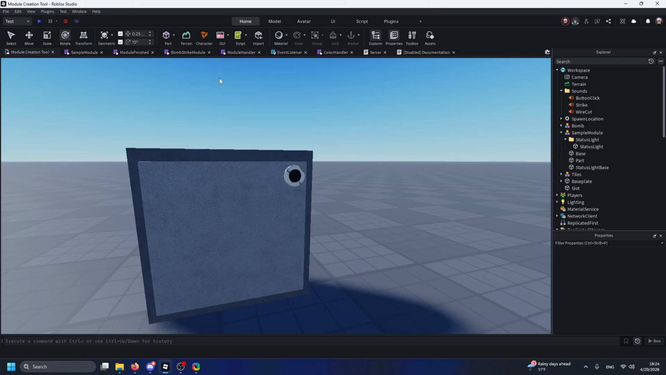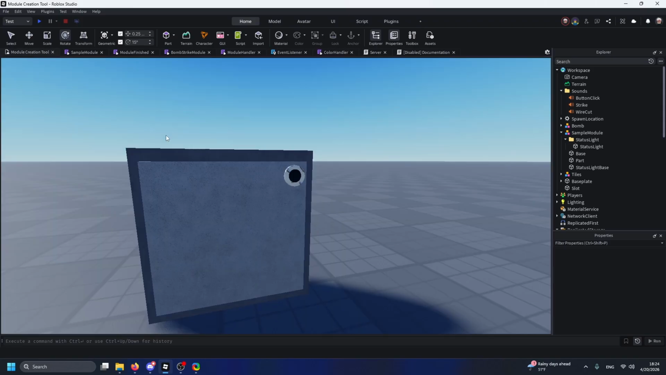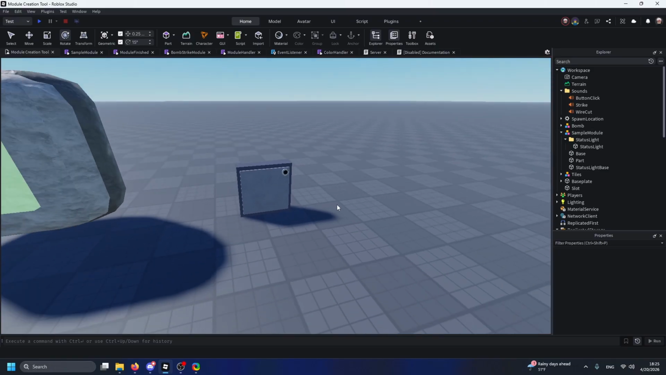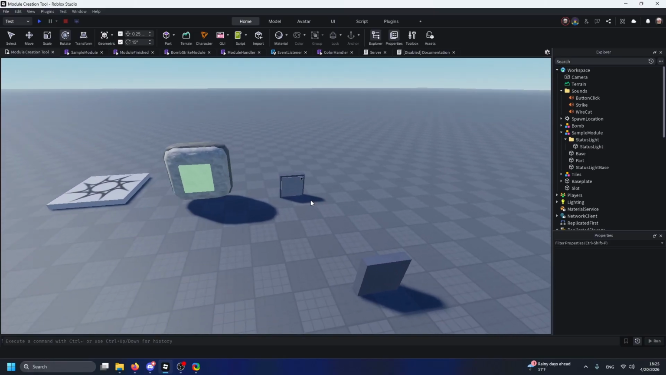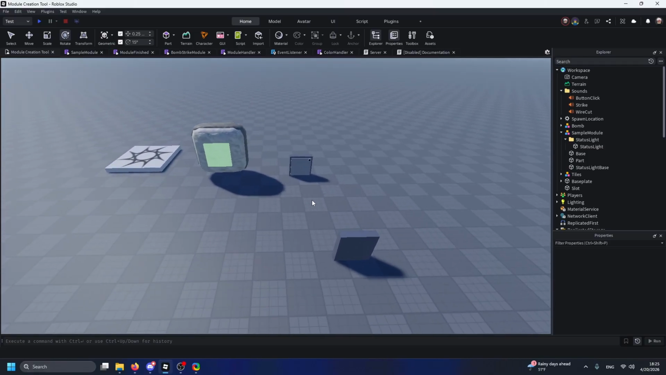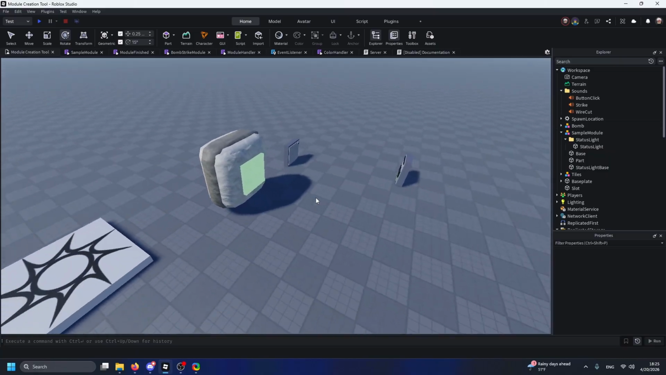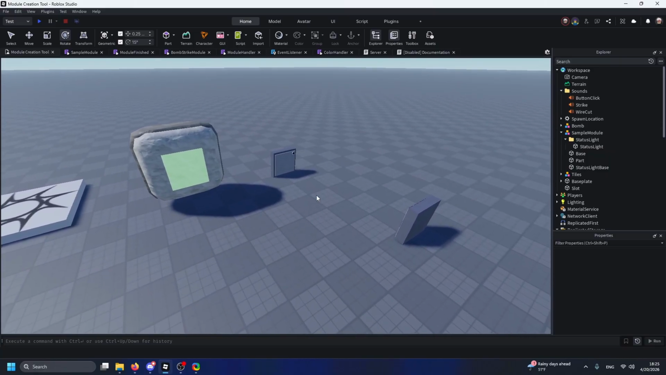There's a script here called color handler that will handle that. So you don't need to worry about any of the predefined methods we have created for this. All you really need to know is what half of them do, and if you need to know what they do, they are all documented for you.